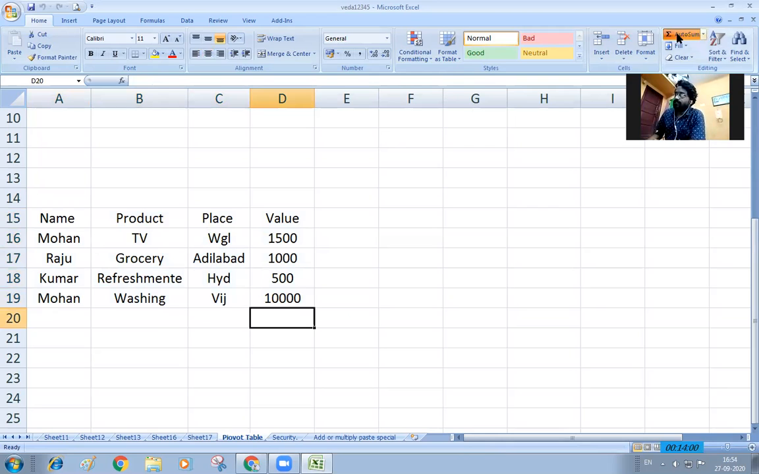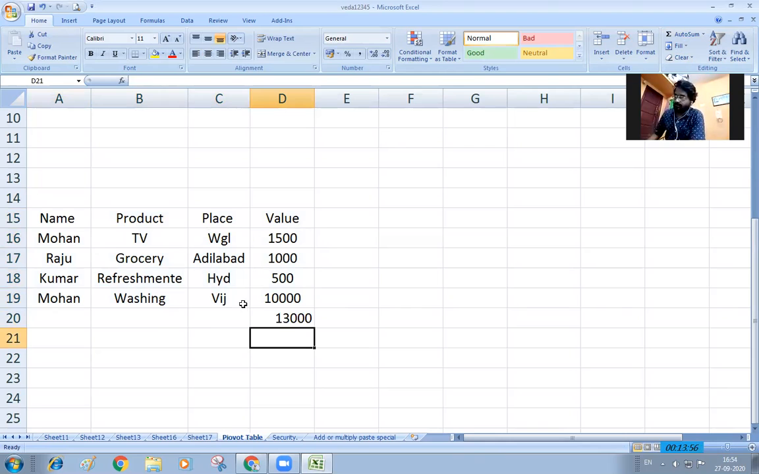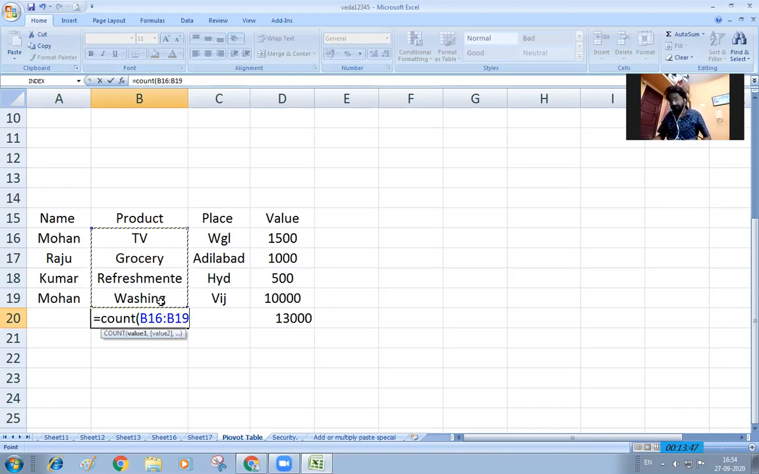You can add on the total sales by using the sum value, the sum here, and how many items are there. You can click on this count. Within the count option, it displays how many items are there. Why? Because these are count numbers. If there are any numbers, you will count them over there.